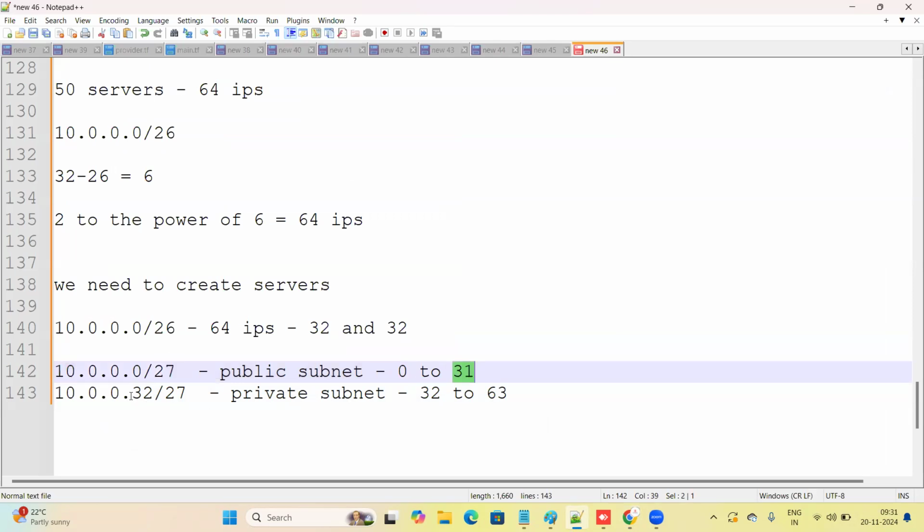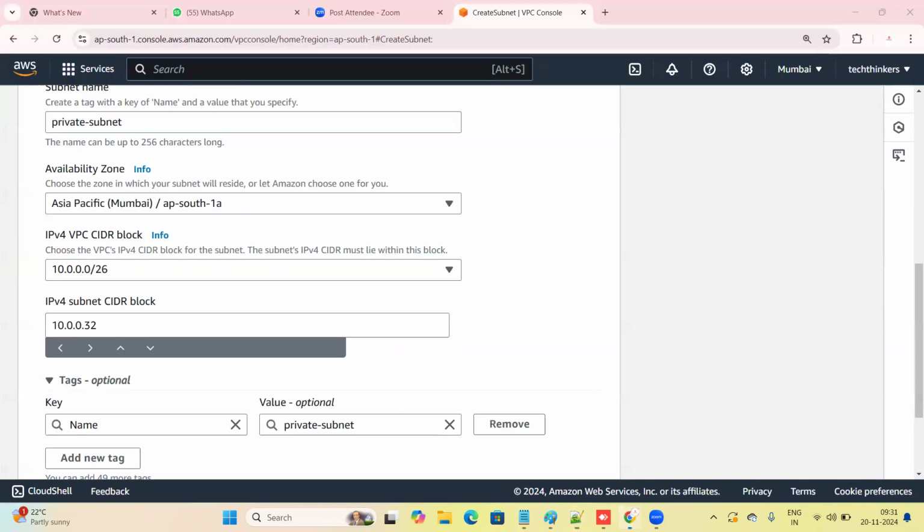And what I'm assuming is my second subnet might start from 32 and then it can end with 63. So what I'm trying to do is I'm trying to give 33 here. Instead of 32, I am giving 33. And I'm also giving the range as 27. Let me give some higher range here. I would like to create 26. You can see here, this is my VPC and this is not the correct range for my second subnet.